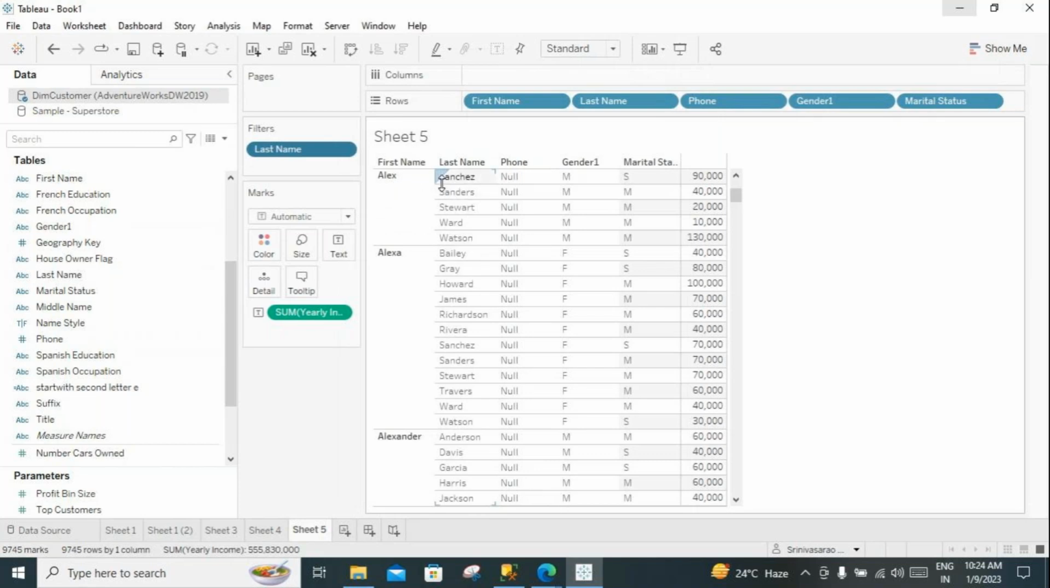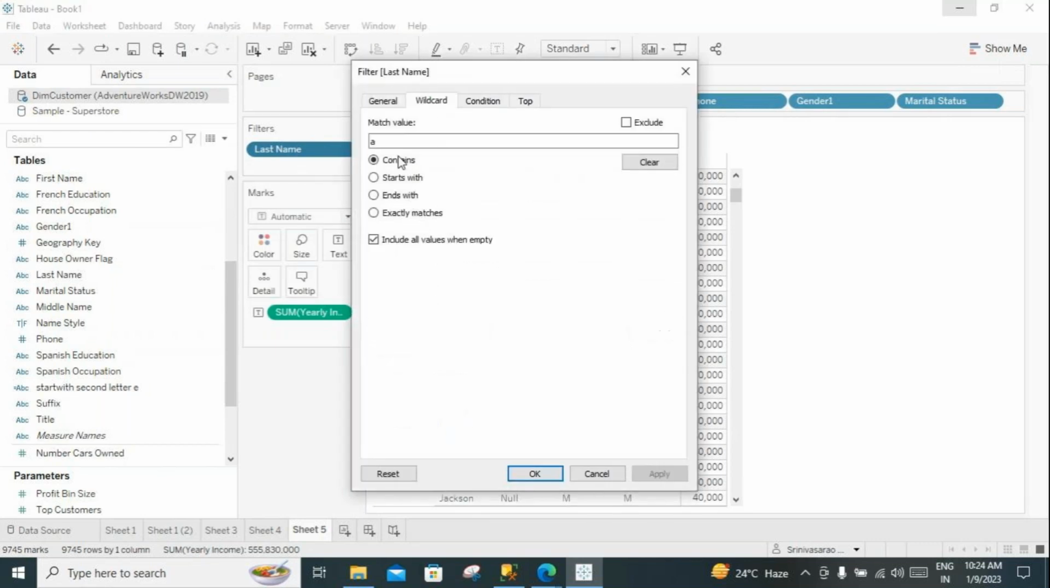Where the last name contains A, then bring it. That is called contains. And starts with, we have already seen starts with, yes, right? And ends with: is there any name that ends with R?